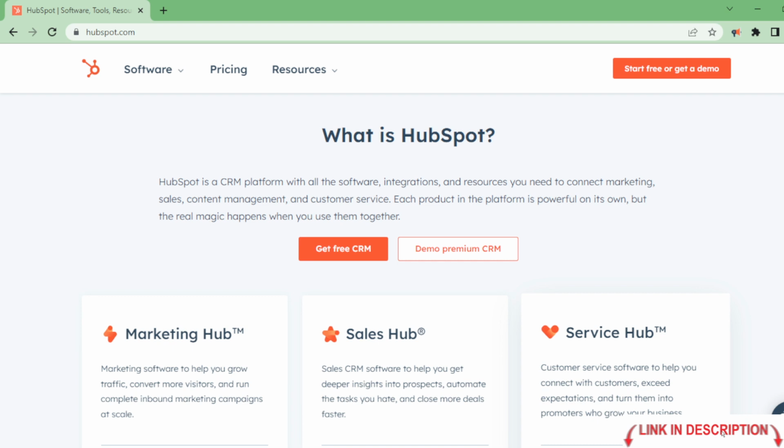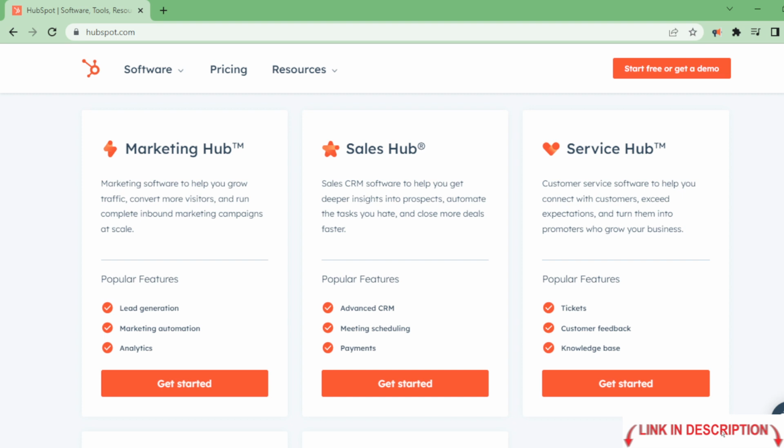Marketing Hub. Marketing software to help you grow traffic, convert more visitors, and run complete inbound marketing campaigns at scale. Popular features: 1. Lead generation. 2. Marketing automation. 3. Analytics. Get started.